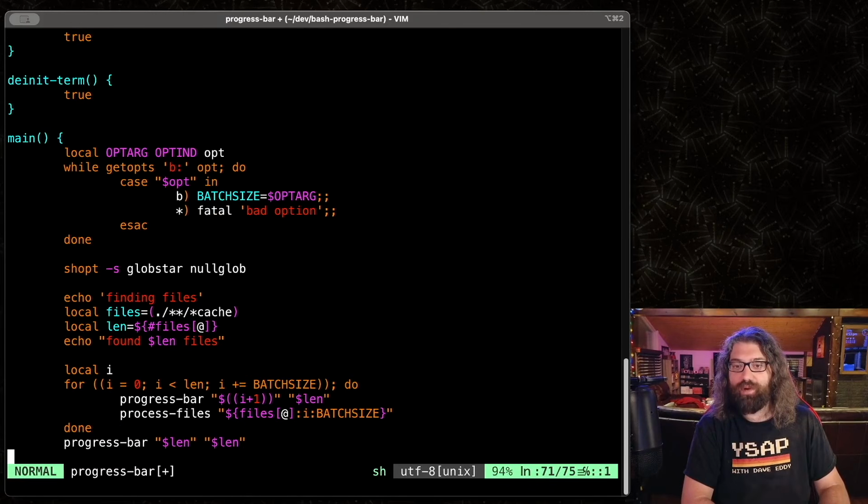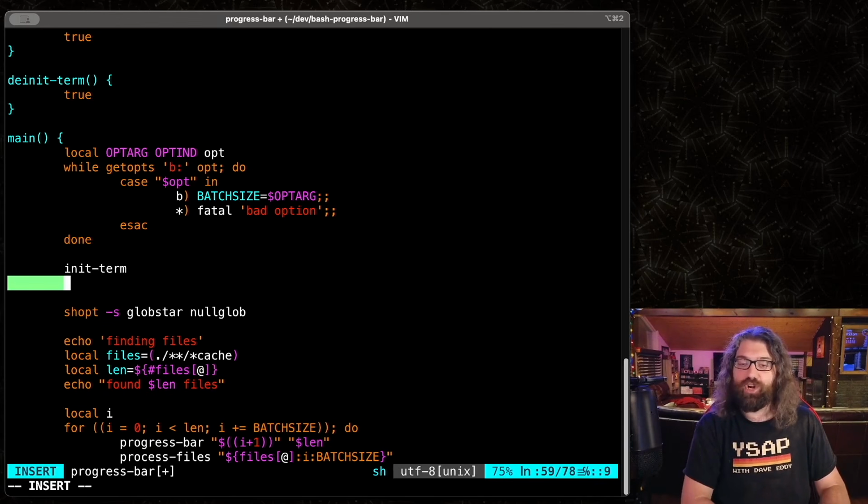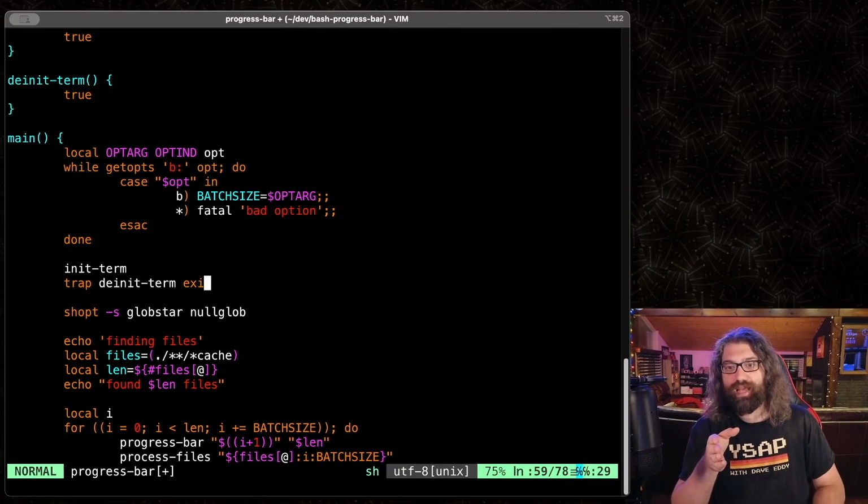So we take our options here. We're all ready to go. We're ready to find files, and so on. Once we've taken our options, we can go ahead and call init_term. Again, these don't do anything yet. And then we need to call deinit_term when the program is over, either it was killed or we exited successfully. The way we can do that is by trapping a signal. Trap, then the code we want to run. So this could just be code or this could be a function. So we want to run deinit_term on EXIT. What this says is when the script exits, we are going to deinit_term.